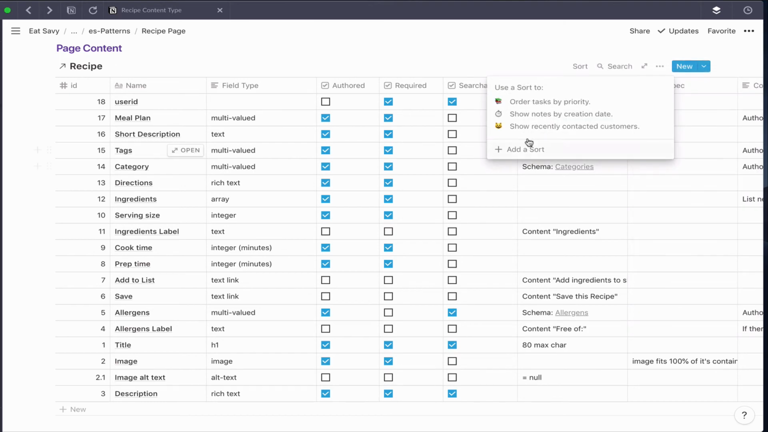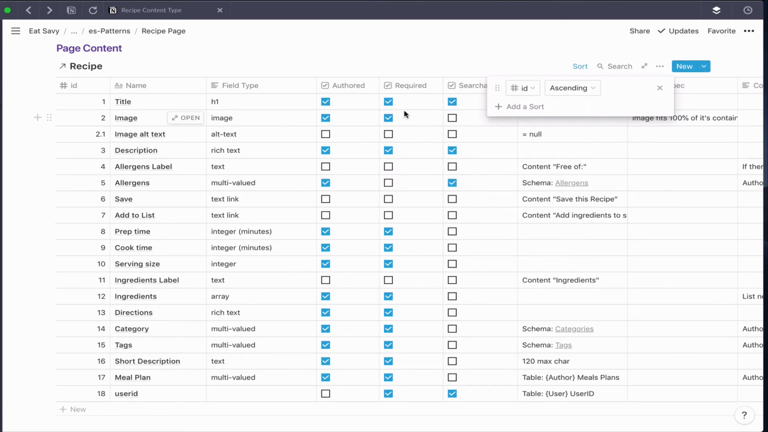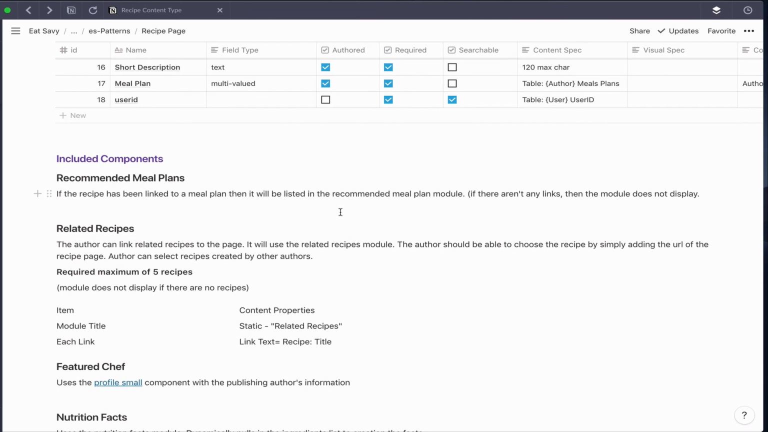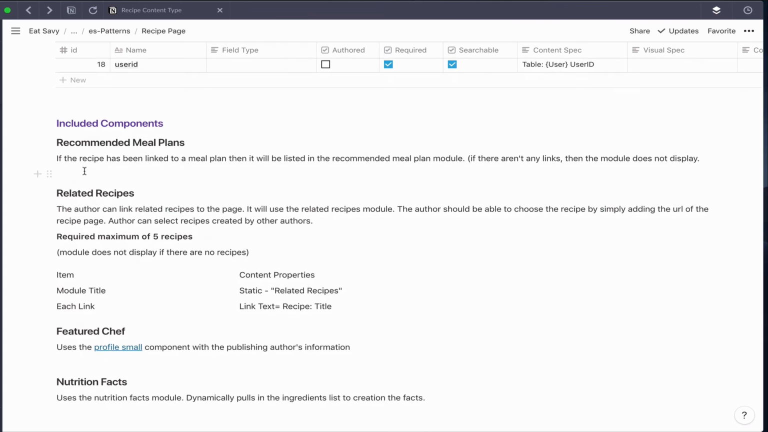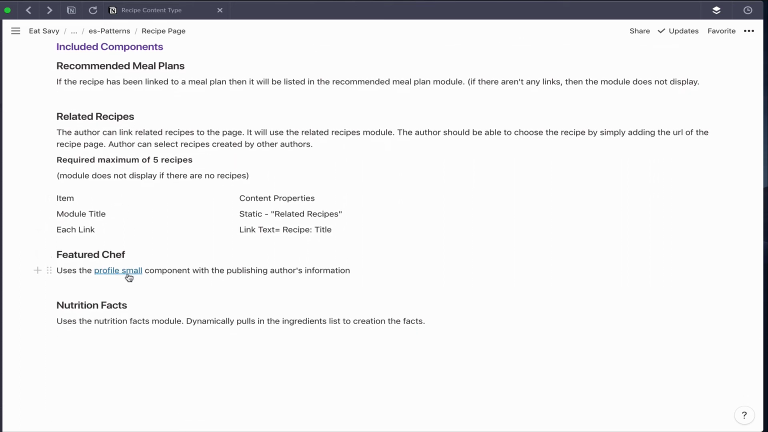So let's go ahead and now sort this by the ID. And that turns out right. Okay, back in business. So now I've got the different modules, and eventually I want to link the modules over. The only one that I've created so far is the profile small. So let's go take a look at that module.